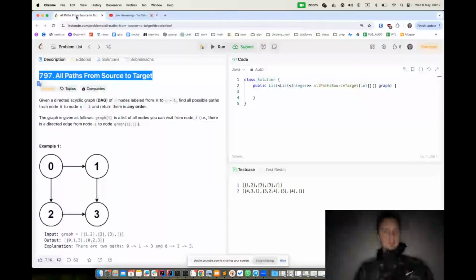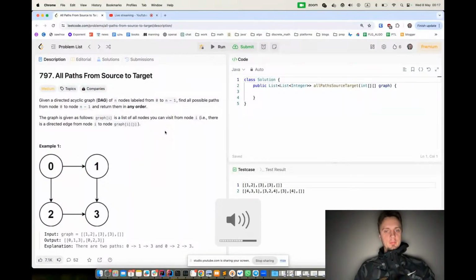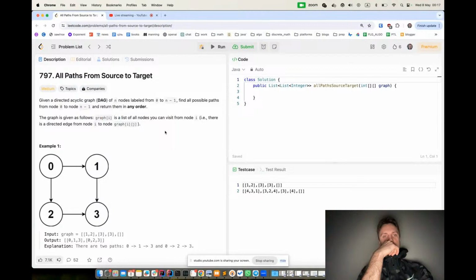Okay, guys, so let's solve the next question. The next question is called All Paths From Source to Target. We are given a directed acyclic graph of n nodes from 0 to n minus 1. Find all possible paths from 0 to n minus 1 and return them in any order.